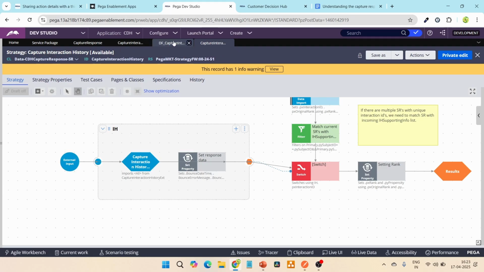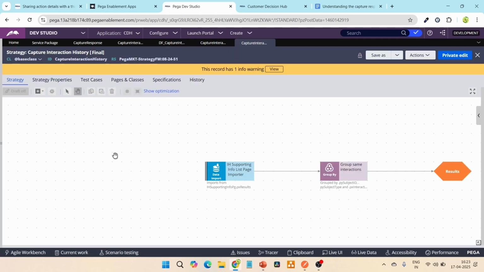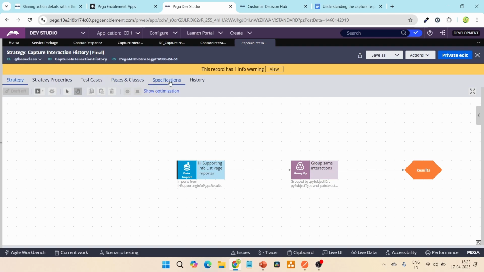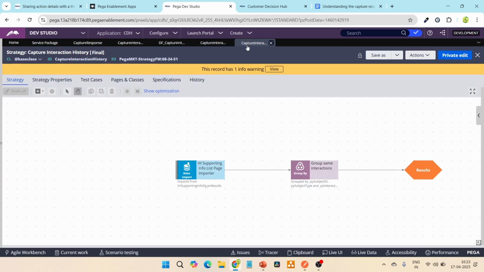Now, if I go back to the first decision strategy, it doesn't contain any external input. So this decision strategy will be executed on the primary page itself. What is our primary page? Our primary page is my response page, or the response service page. The same page will be the primary page of this strategy.